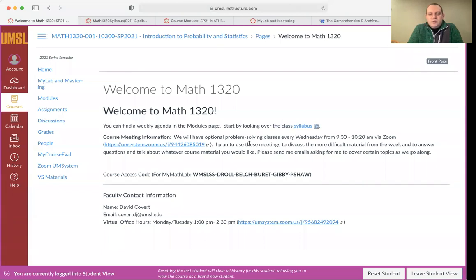This is in addition to my usual office hours. So I'll have office hours 1 to 2:30 on Monday and Tuesday. And the link for that is here. These are different Zoom links, I just want to point out. And then the final thing is that we're going to do all of our homework and quizzes and tests on MyMathLab this semester. And for MyMathLab, you'll need an access code, and here's the access code. It's also on the syllabus, and I'll show you where that is in just a minute.